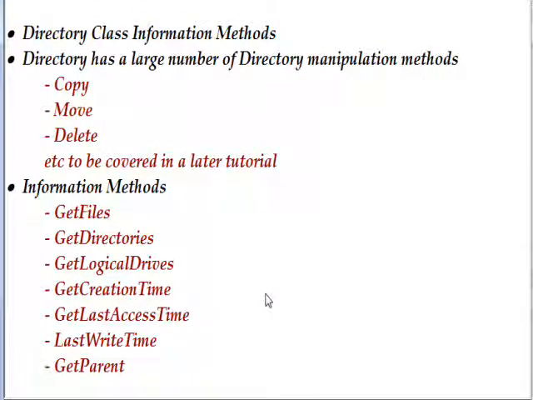The informational methods we're looking at today are GetFiles, GetDirectories, GetLogicalDrives, GetCreationTime, GetLastAccessTime, GetLastWriteTime, and GetParent. These aren't all of the informational methods in Directory, but they're representative, and they're probably the most important ones, especially GetFiles and GetDirectories.